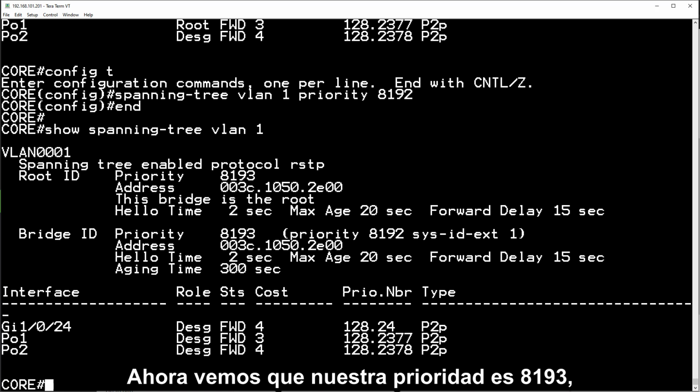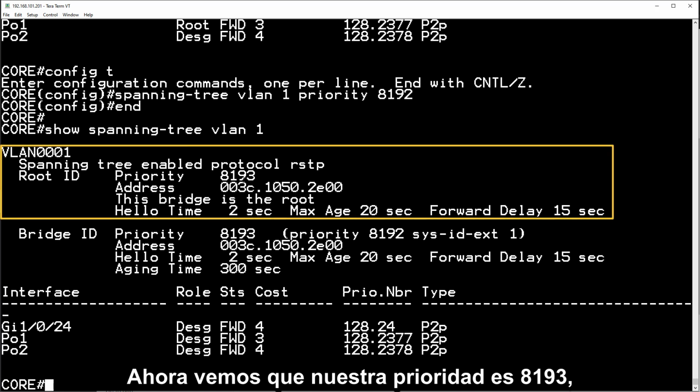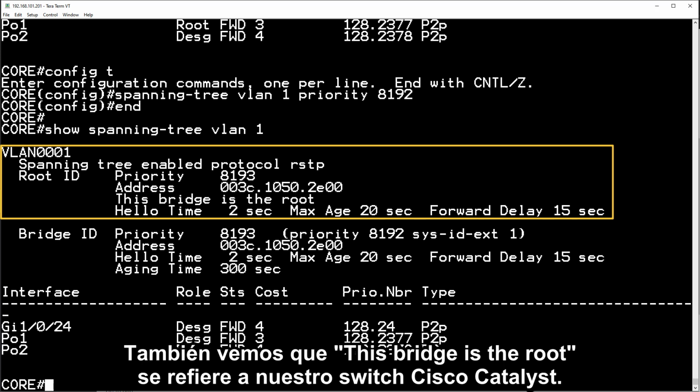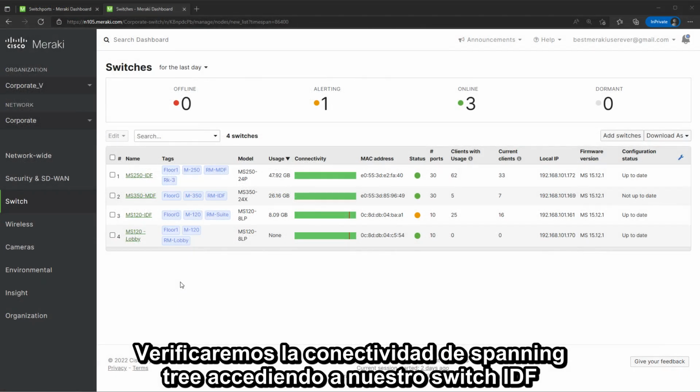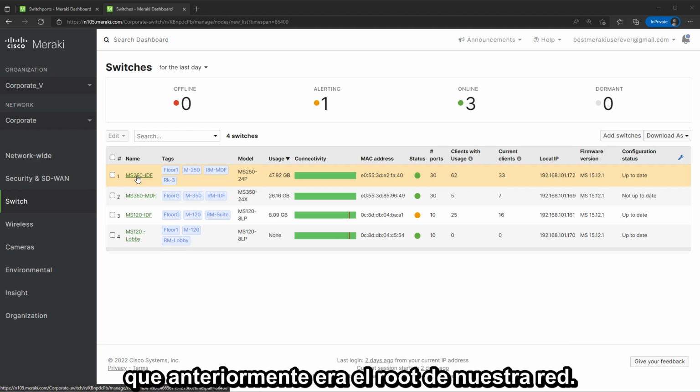We now see that our priority is 8,193, which is the value 8,192 plus 1 for VLAN 1. We also see that this bridge is the root, which refers to our Cisco Catalyst switch. We will move to the dashboard next to verify spanning tree convergence. We will verify spanning tree connectivity by accessing our IDF switch that was previously the root of our network.